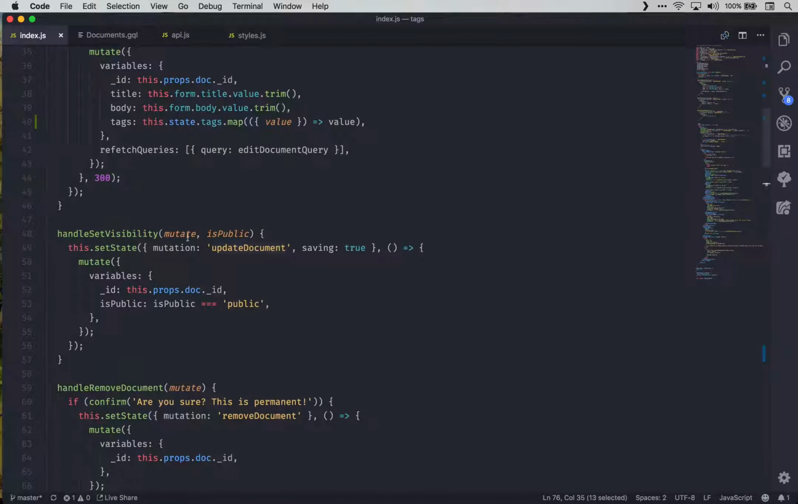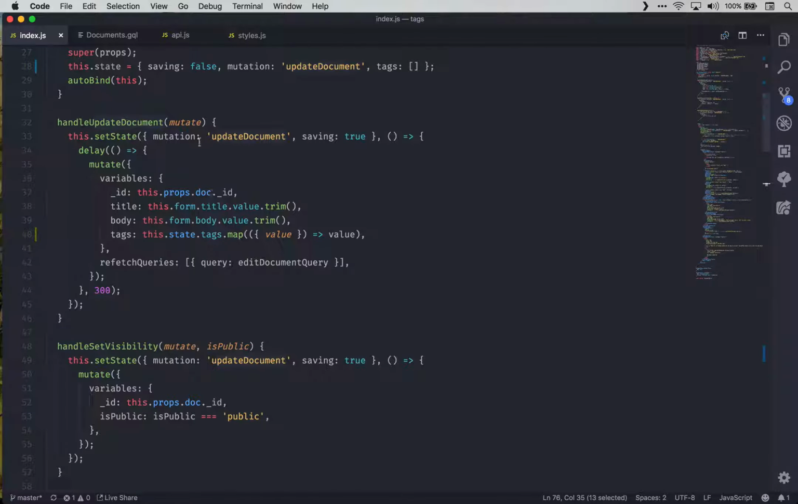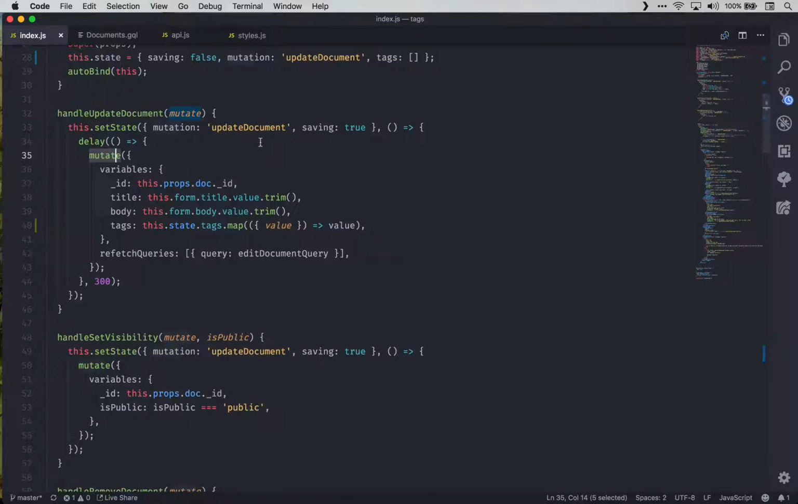And so if we come back up here, we set it, and then we call it. So in this case, I want this one. That was handleSetVisibility that I landed on. All of these look fairly similar, so you've got to be careful. But here, handleUpdateDocument, we set that as the mutation that we're trying to load, and then we call the mutate function, and now that mutate function should be pointing at the update document mutation, and we pass here our variables.